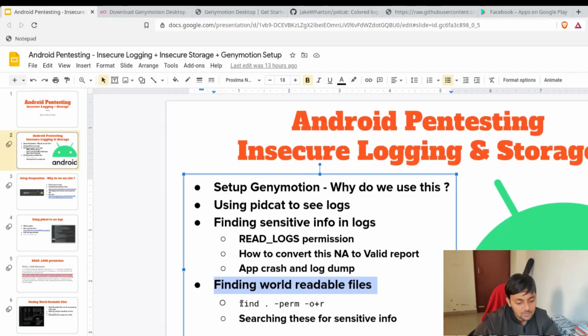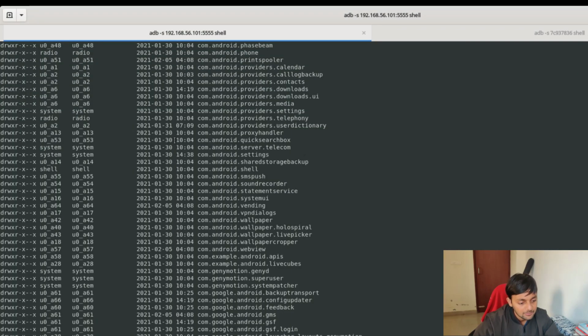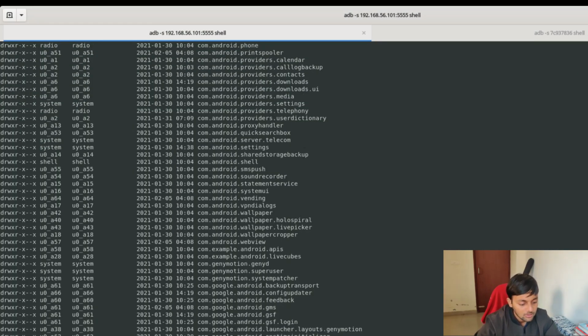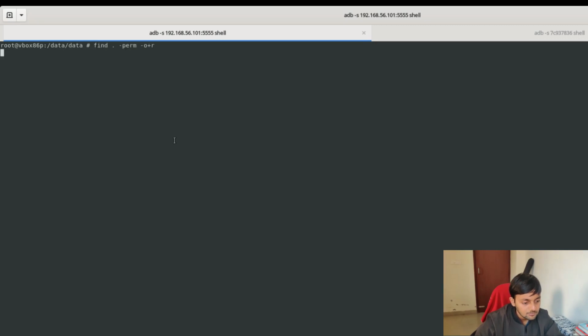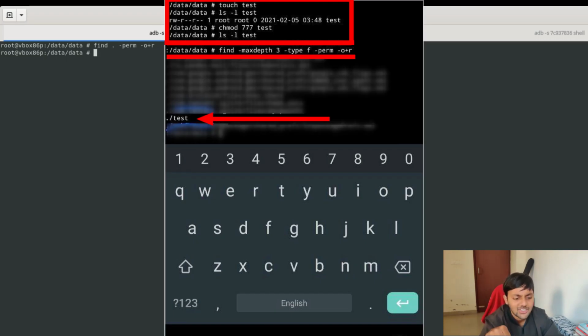For finding a public readable file, you just need to copy this command and paste it into this. Let me clear this. You see that there is no public readable file here. I was facing some issue in Genymotion, so even if I create a public readable file, it was still showing as not there. That might be the case, but on a physical device it was still working. I would add a screenshot here to make you understand the difference.